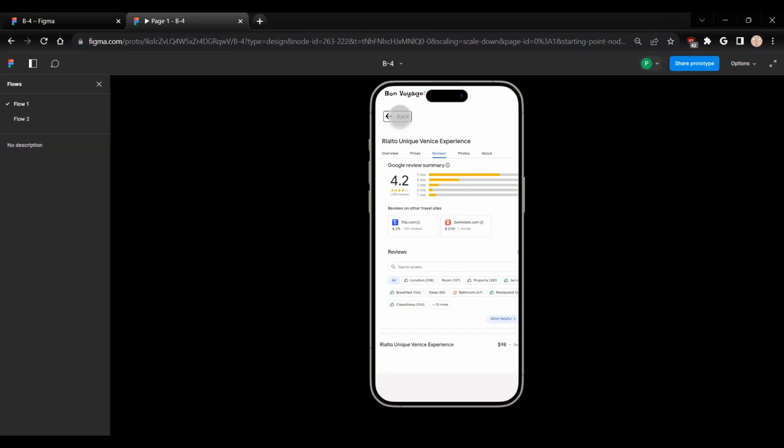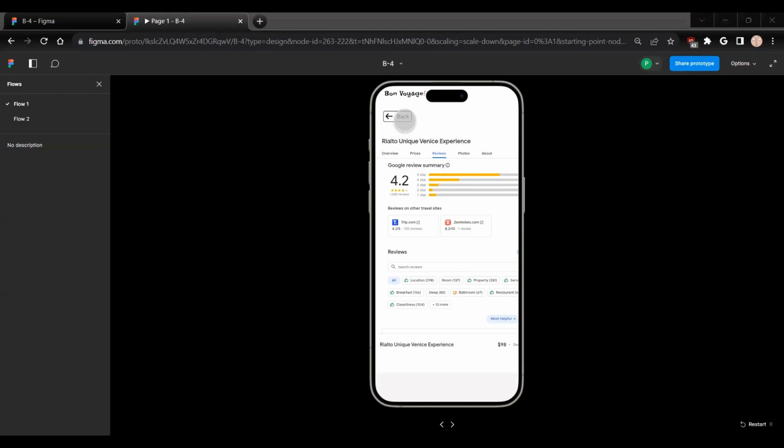And here is the see reviews page, where upon clicking the review page, you'll be taken to the review section, which is an external Google review page.